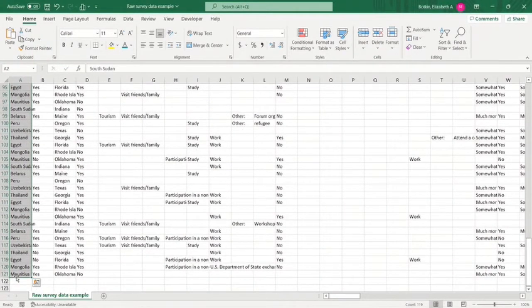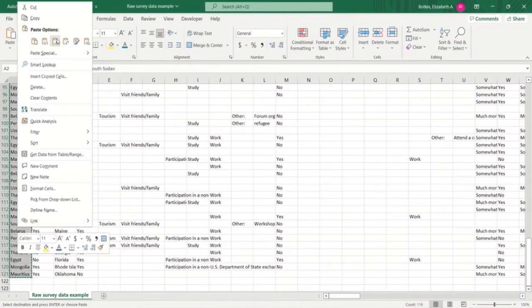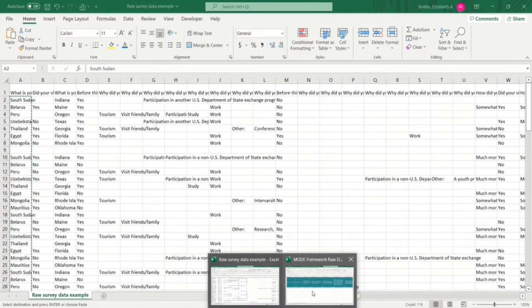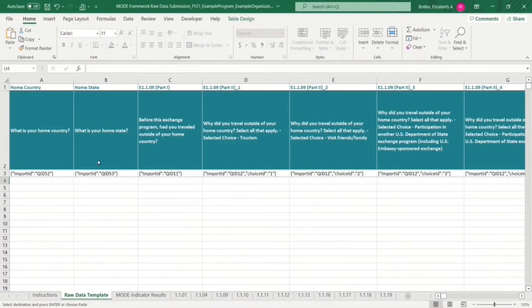Once you do this, you can click Control-C on your keyboard to copy it, or in the gray area, you can right-click and select Copy. Navigate back to your data submission template, and you'll want to find the corresponding column in this template. In this case, it is again the first column.